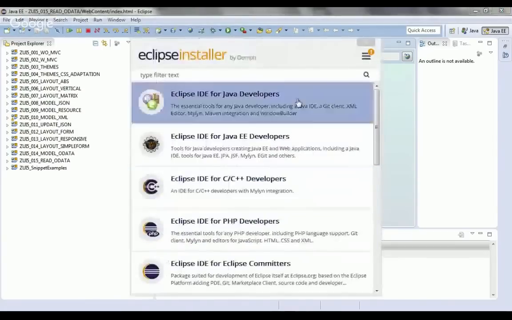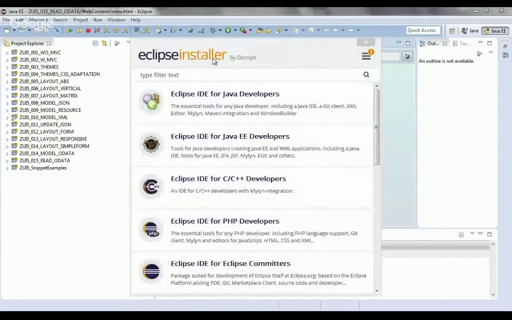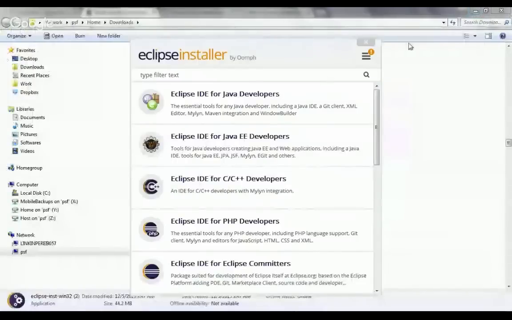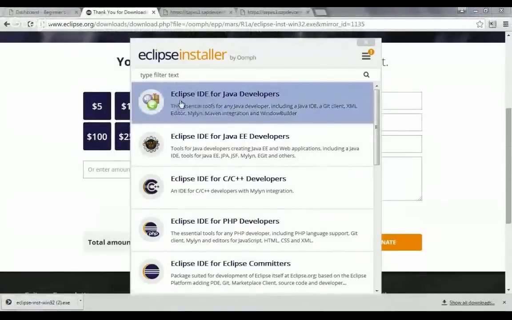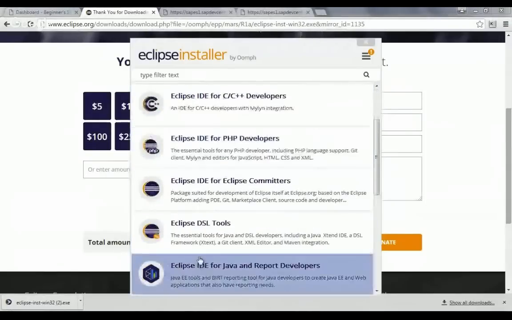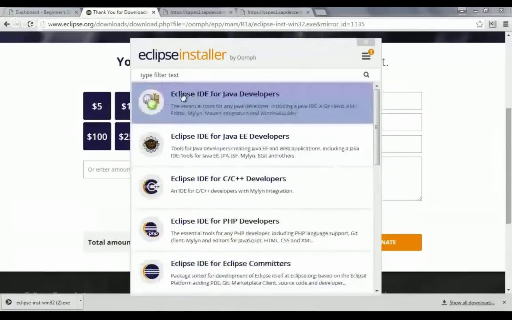Okay, guys, here is my installer. Let me just quickly show you the installation. So here it gave me the installer. You can install, I don't know, any of this if you want to pick up, but I installed Eclipse IDE for Java developers. Okay, this is the one. This is the option that I selected in the installer.